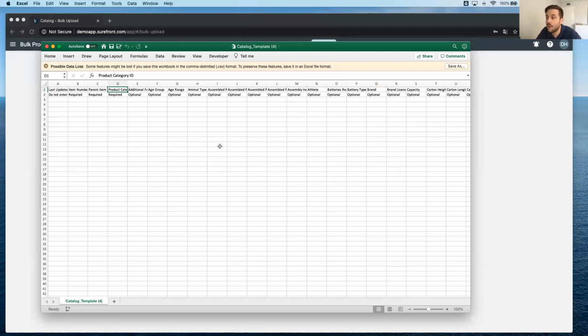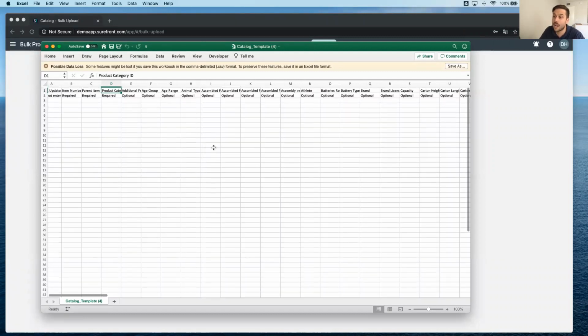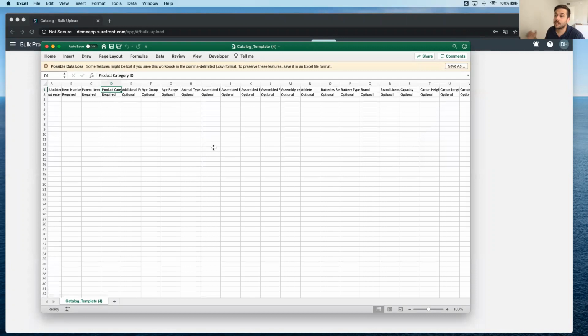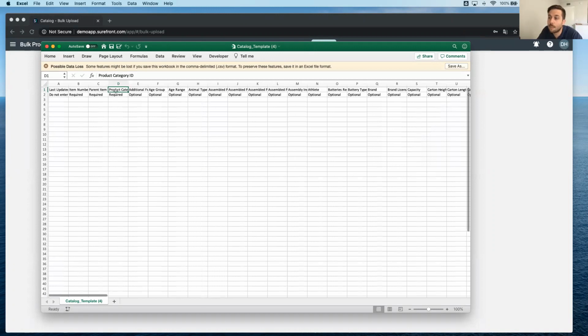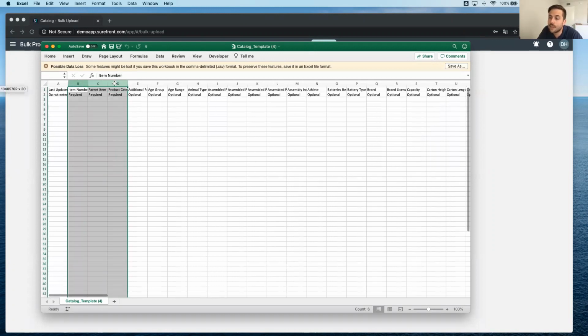There are many, many columns, but the rest of the information is all optional. Maybe if you're selling apparel, you have things like sizing and material that you want to include. If you're selling electronics, you have things like display size or battery type. The only things that are required for this upload are these three columns right here. Everything else is not required or can be entered later.